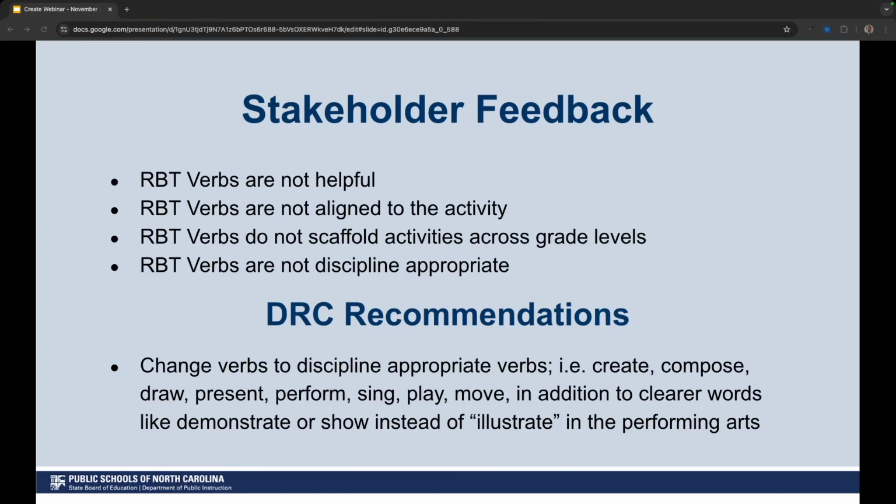And so our data review committee made the recommendations, upon seeing this feedback, that the writing teams needed to change the verbs to use more discipline-appropriate verbs such as create, compose, draw, present, perform, sing, and so forth, to really add more clarity to what it is that we're having our students do and how we're measuring that mastery.